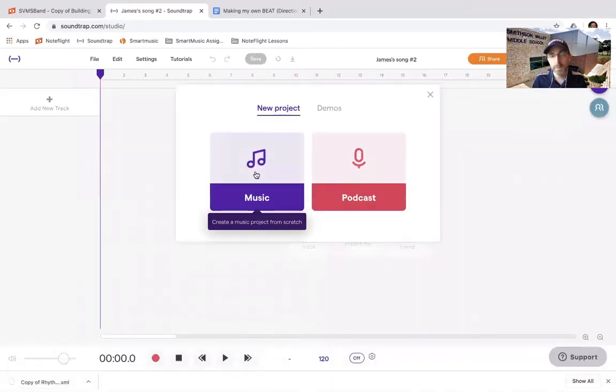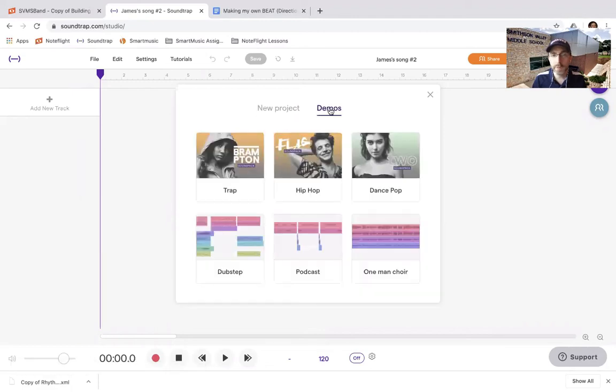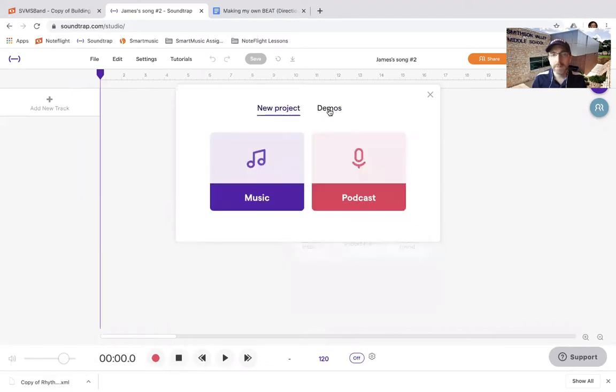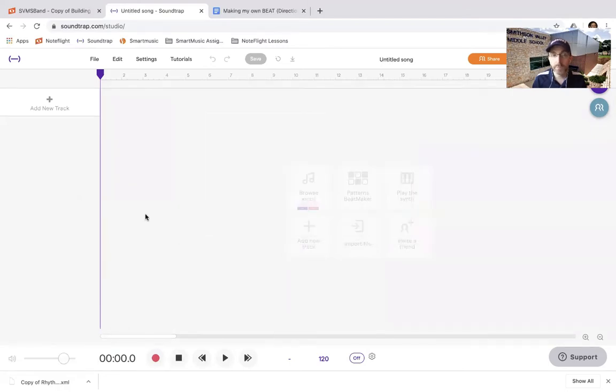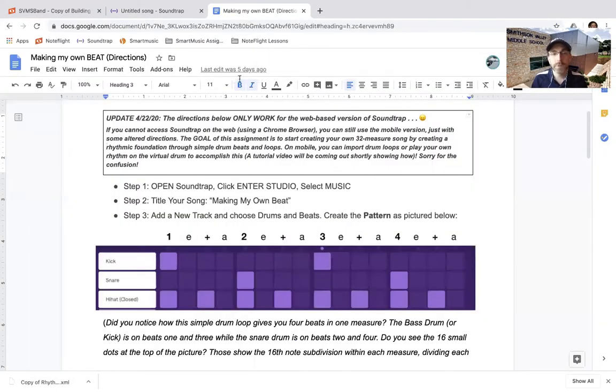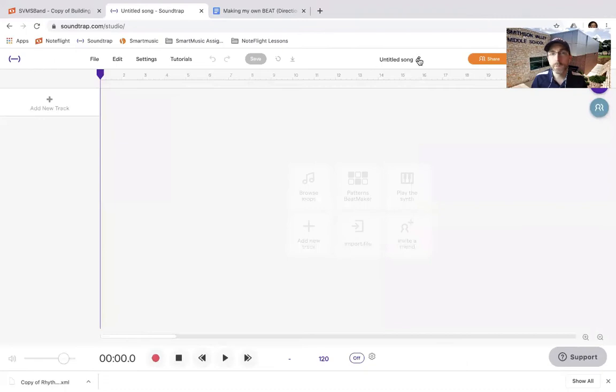I select music. On the mobile version, I think it has demos listed or just a blank project. Just do blank project. Okay, we're going to create something out of thin air. We're going to make music. How do we do it? Title or song, making my own beat. So here we go, title.